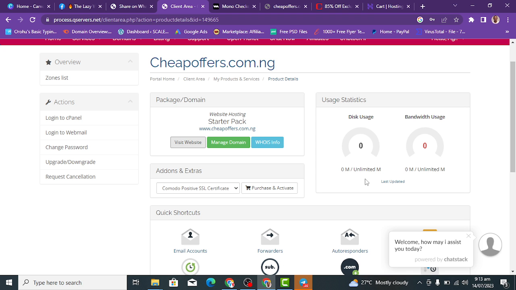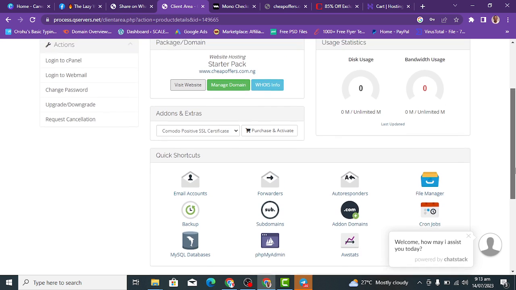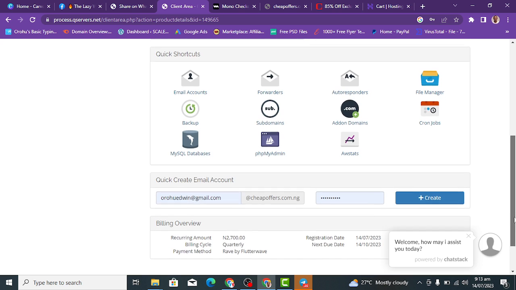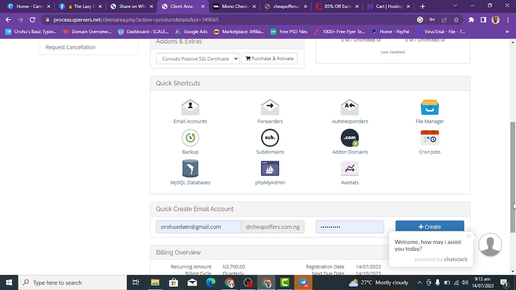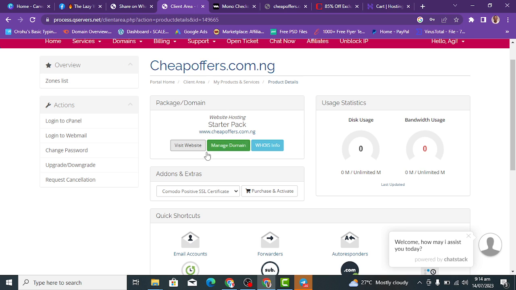In the previous section, we saw how we purchased this domain and hosting. So the next thing now is to access our cPanel. How do we now access our cPanel? You can see these are shortcuts we want to use, but let's access our cPanel, then we'll get to understand what cPanel is all about.